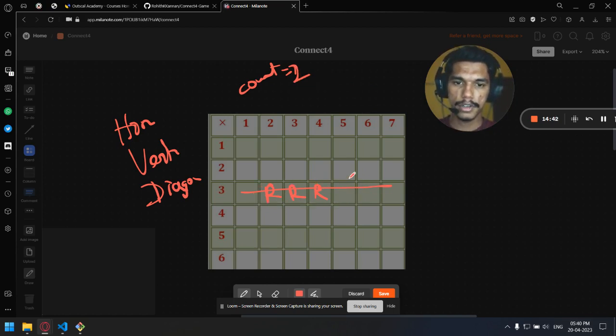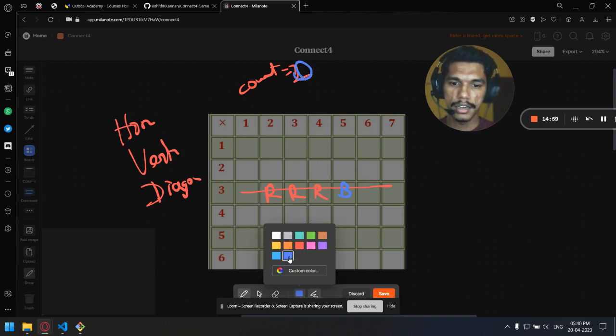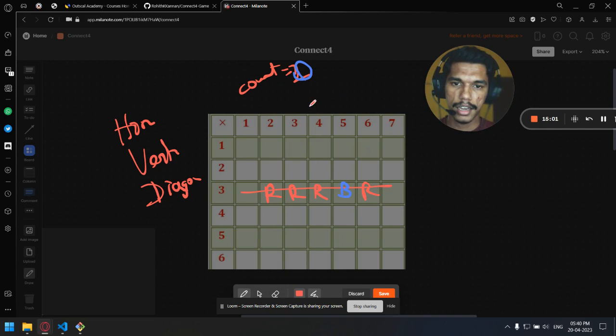And if sometimes B is there, right? If B is there, then I know that B is not R. So what I'll do is I'll reset count to 0. And then if I get red again, I'll increment it to 1. So that's how I approach this. This same thing will be for vertical too.